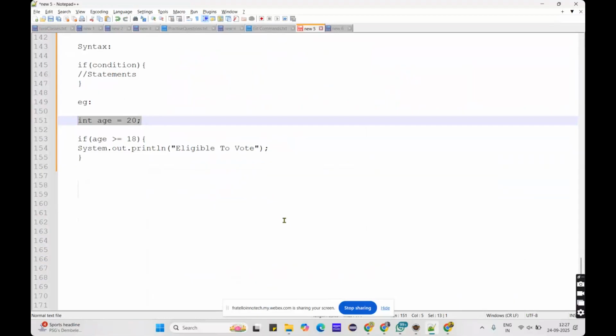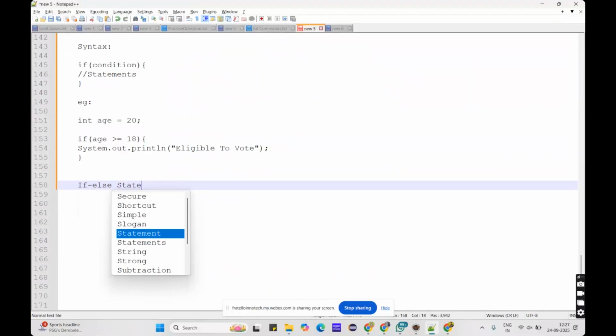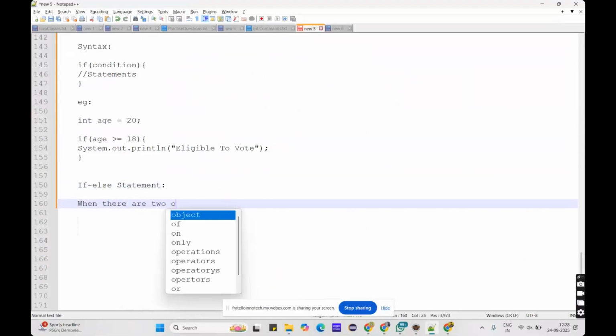Okay, so now let me write it here. If else statement. When there are two possible outcomes, we have to use if else statements.